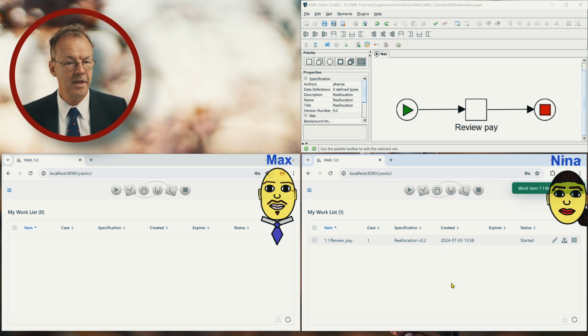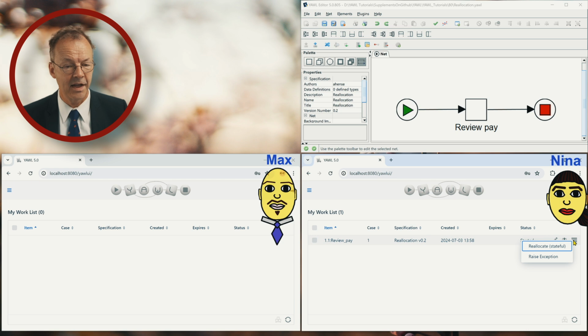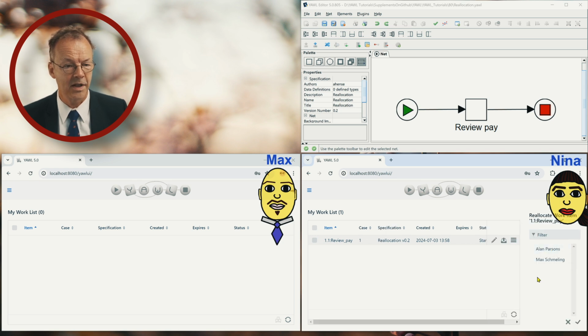And now she wants to forward it to Max and she can reallocate it, so reallocate stateful. This is the privilege that we have here, and we do this, and now we get a selection and we can select Max here. And Max is one participant that reports to Nina.